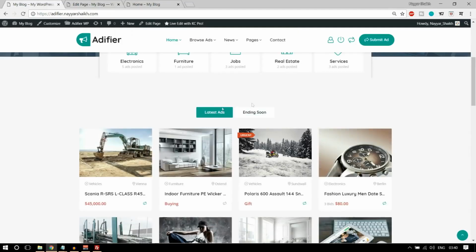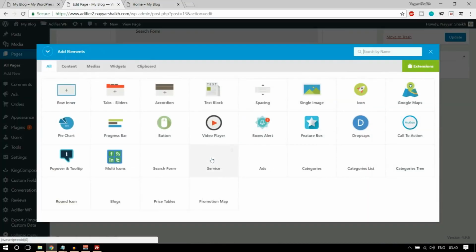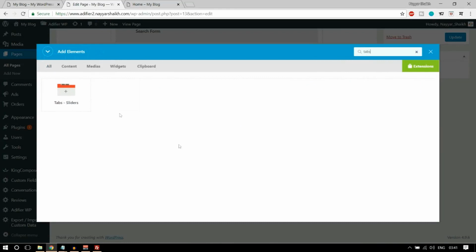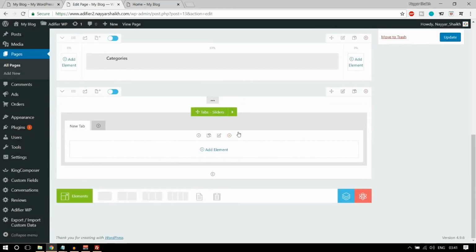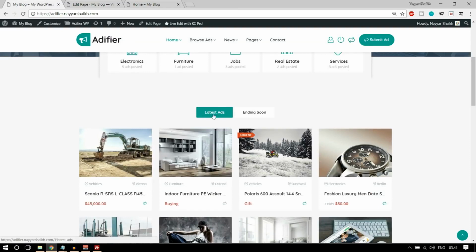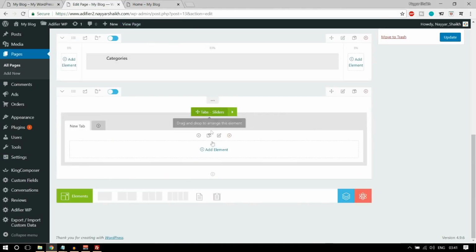Now we have to insert these tabs. Click on add element, search for tabs, and select this one, tabs sliders. First we need to change the title. Here it says latest ads and ending soon. So first let's add latest ads. I think we have to change it from here.